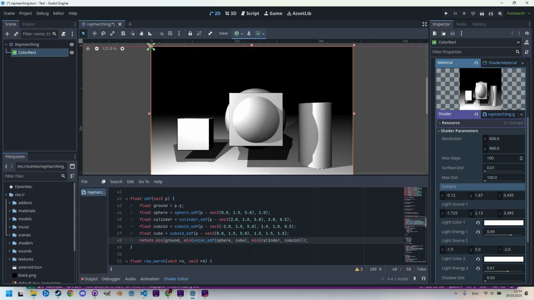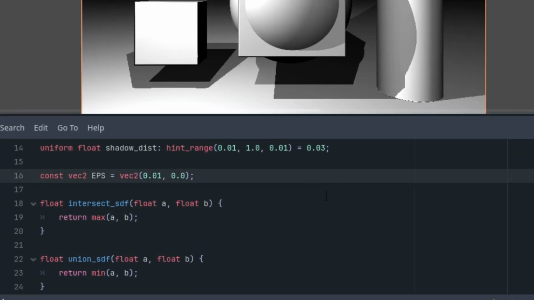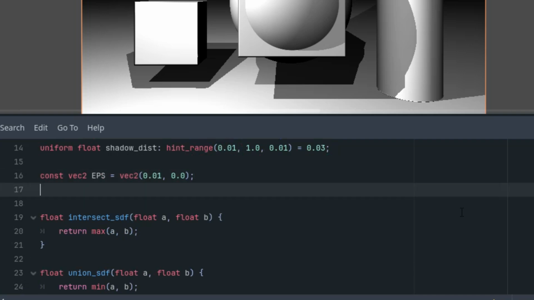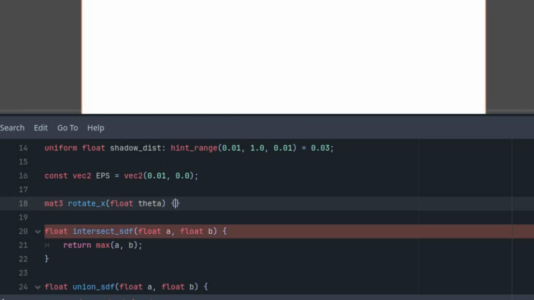So, how does it work? Rotations around the X, Y, and Z axis can be easily implemented using a 3x3 rotation matrix. We'll write functions for these three types of rotation. So in the code, I'll scroll up again, and in front of this intersect, union and difference SDF functions, I'll put the rotation functions. Okay, so we are returning the 3x3 matrix, mat3, and let's start with the X. Rotate X, float theta, which is the angle of rotation.